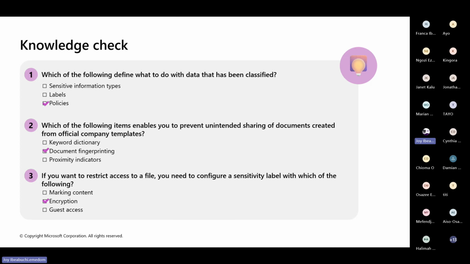Which of the following items enables you to prevent unintended sharing of documents created from official company templates? Good, Ayo. So the keyword there is templates. Because somebody will say all of them are ways that we can identify documents. Yes, you can use keyword dictionary, you can use proximity indicators, but because it said company templates, remember, document fingerprinting is tied to templates.